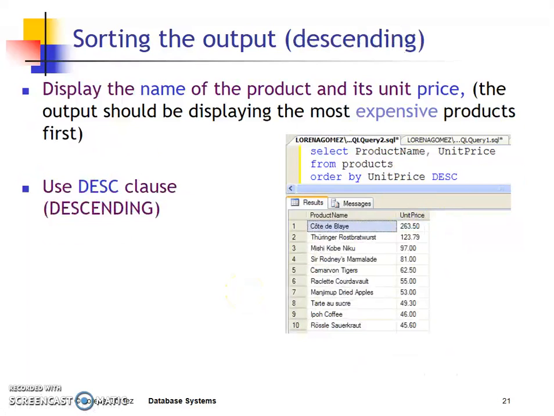Okay, if I want the output in descending order, I can use the word DESC at the end of my query. So here I'm displaying the more expensive products first and then the cheapest products, only using the ORDER BY clause.